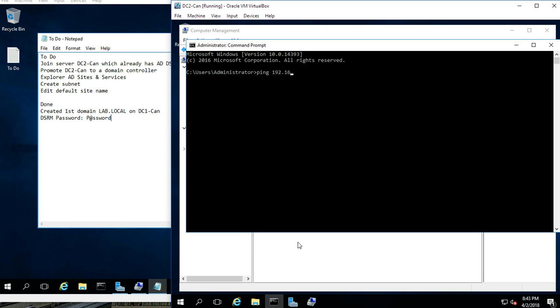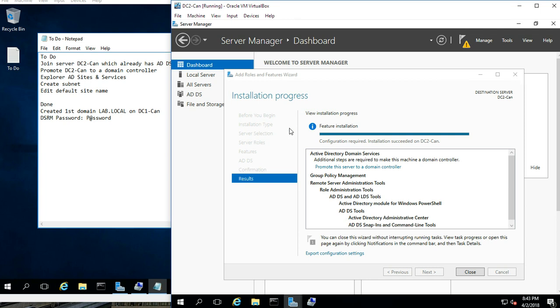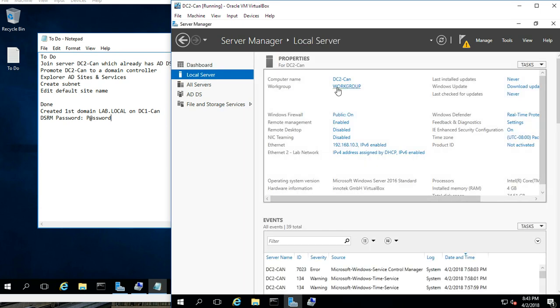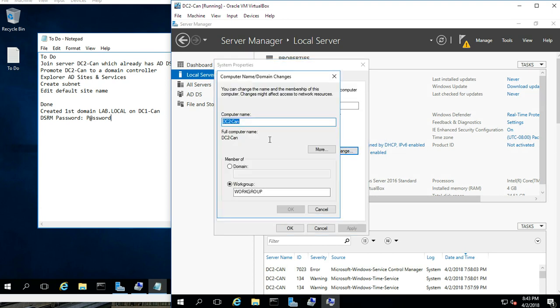ping 192.168.10.2, if I remember right. So we can ping it, we can talk to it, and we can join it to the domain. I'm not going to promote this to a domain controller yet because it is not on the domain. So we can do that up here, click on workgroup, change, and domain, and lab.local.